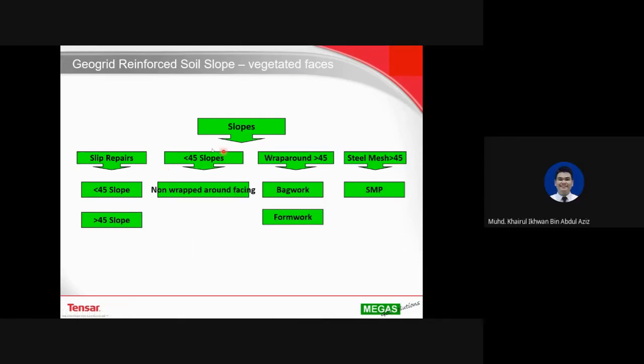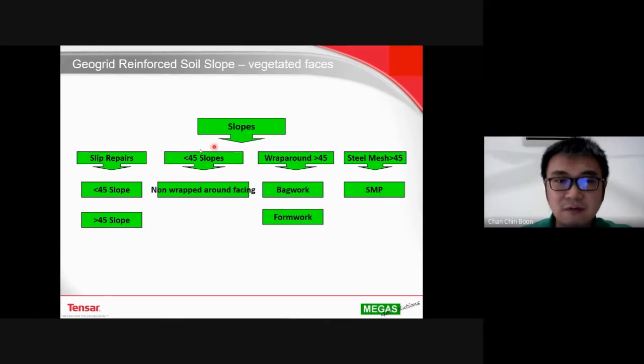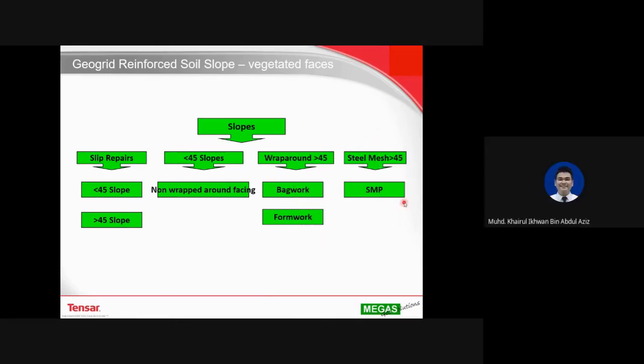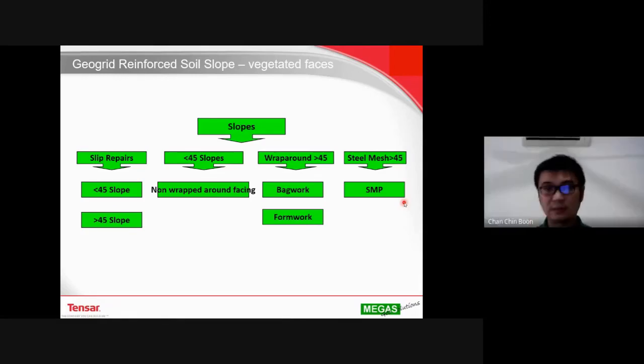Yeah. So we can see, for a slope of 45 degrees or less, we can use a non-wrap around facing. For a slope more than 45 degrees, for example 50, 60, 65, or 70, and so on, we can use the backwork, formwork, or the steel mesh. So these are the answers for the question. Okay, thank you, sir.